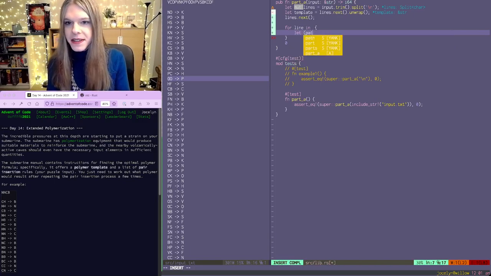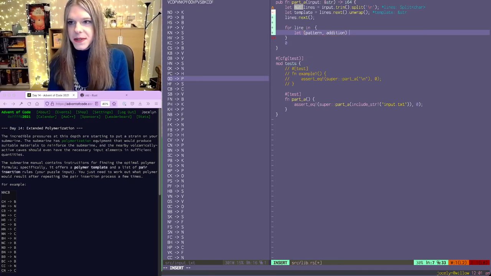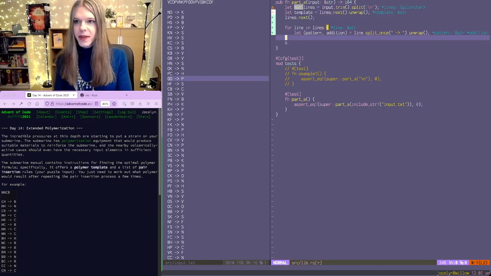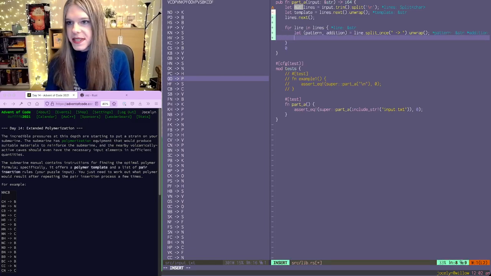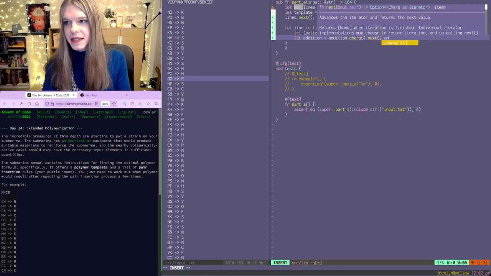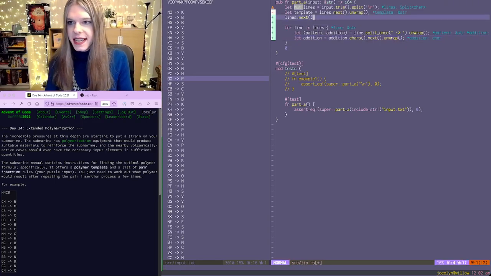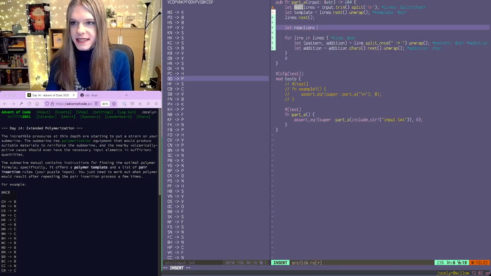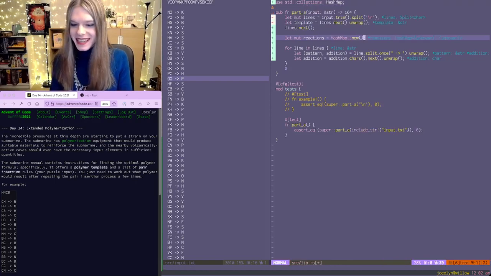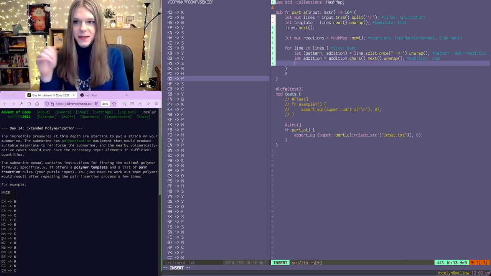So we'll say pattern and addition is equal to line dot split once at the arrow. And addition is just going to be a single character, so we'll just get the first one. So we'll say reactions, this should be mutable, is a hash map. And it's a hash map from a string, which is 2 characters, to a char.